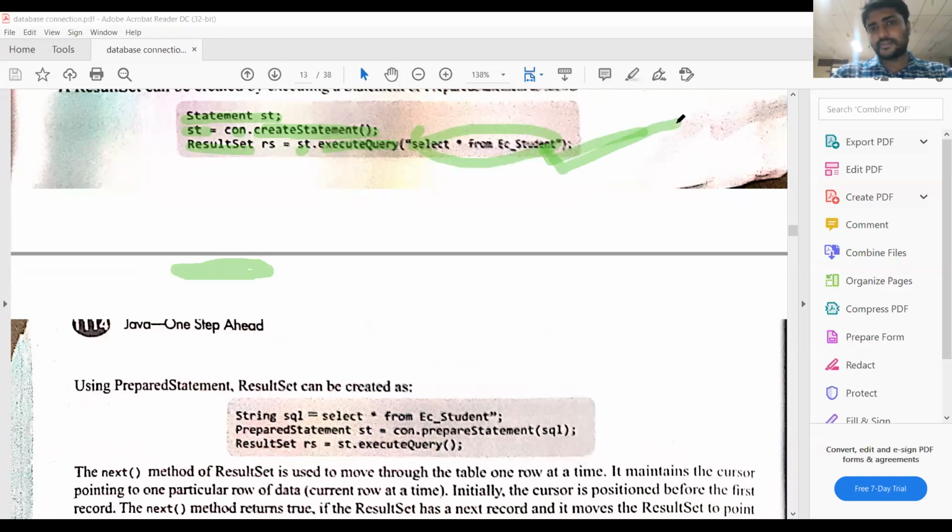So in order to give this type of queries, we need either of these two classes. First one is the statement class. Second one is the prepared statement class.